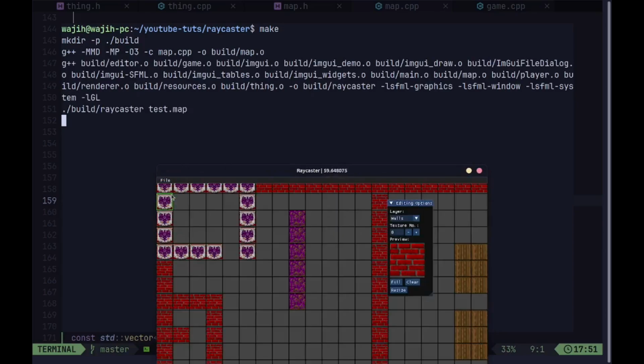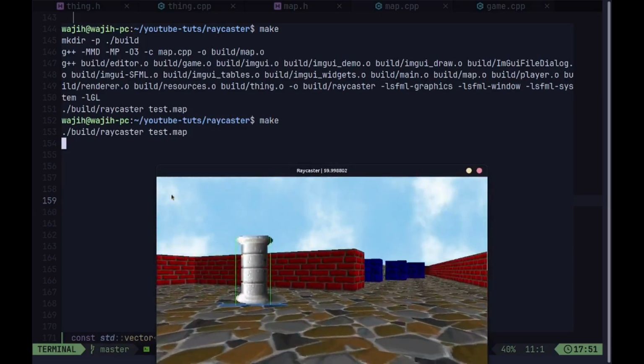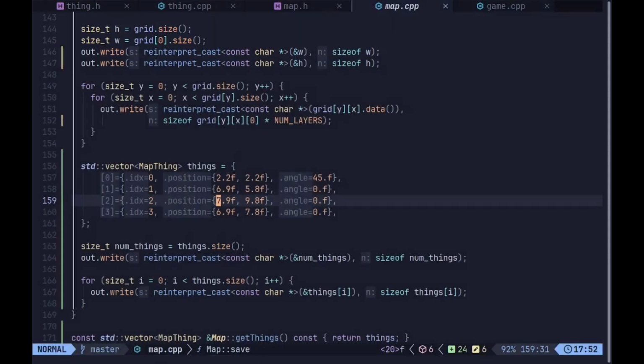So if I save the map and then close this and run it again, you can see that now it is moved a little bit, which means that this loading functionality is working correctly, and all that's left to do is actually make the editor functionality for this. And that is what we will be doing in the next video, so stay tuned for that.